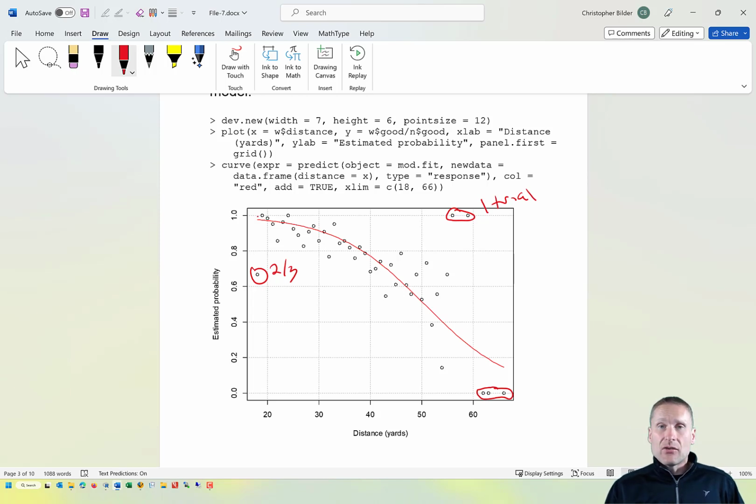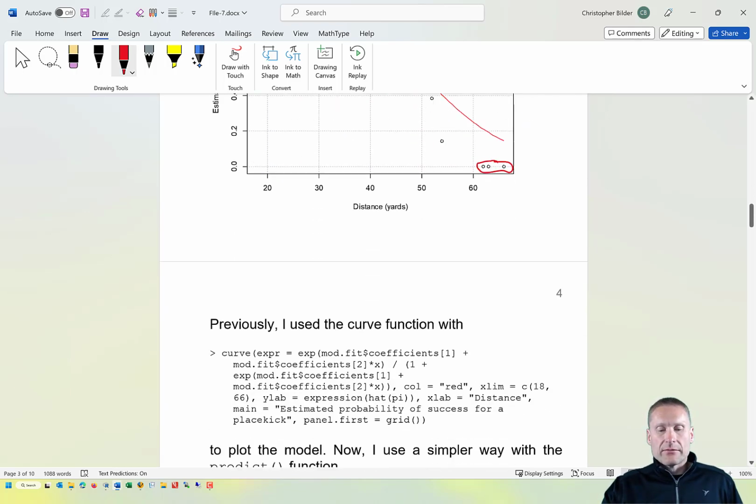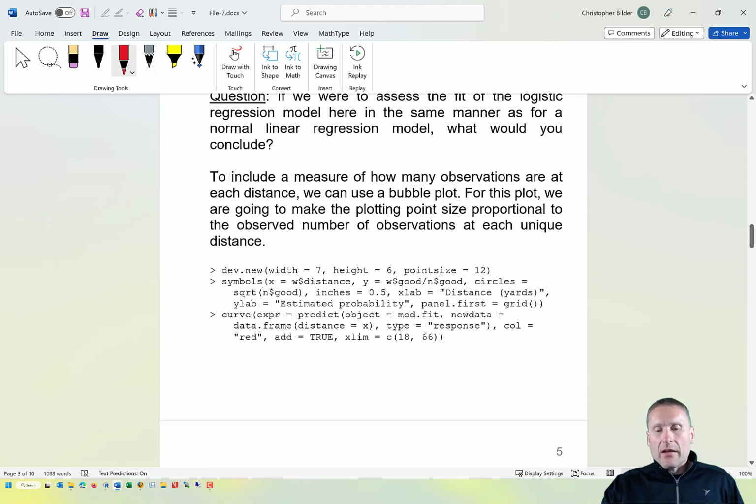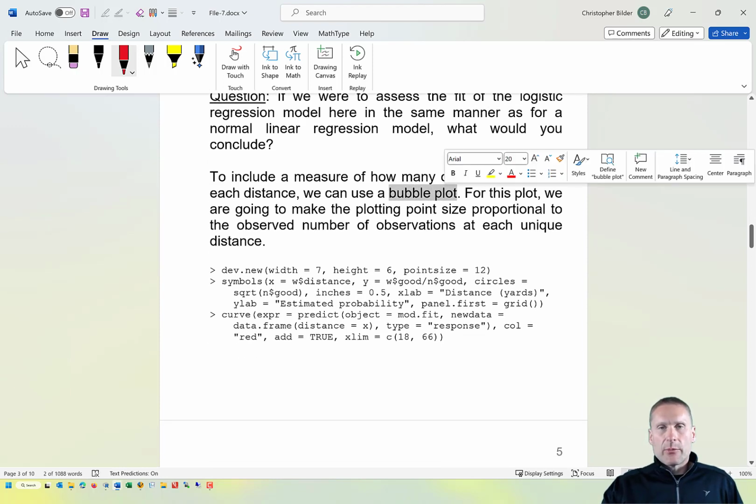What we need to do is to take into account the number of trials at each unique distance, and then use that to make a judgment about how good the model's fitting the data. Okay, so how can we do that? Well, instead of a scatter plot of the observed proportion of successes relative to the distance, we're going to do what's called a bubble plot.